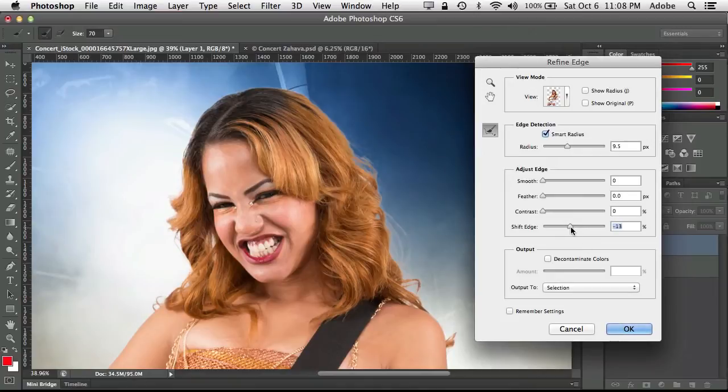Now, once you get it the way you want, you can use Shift Edge to kind of remove some of that white there. We can also use contrast to kind of get more of that in there. We can decontaminate colors, which also removes some of the reflected color off of our subject. And then, we can keep working, but I think you get the idea.